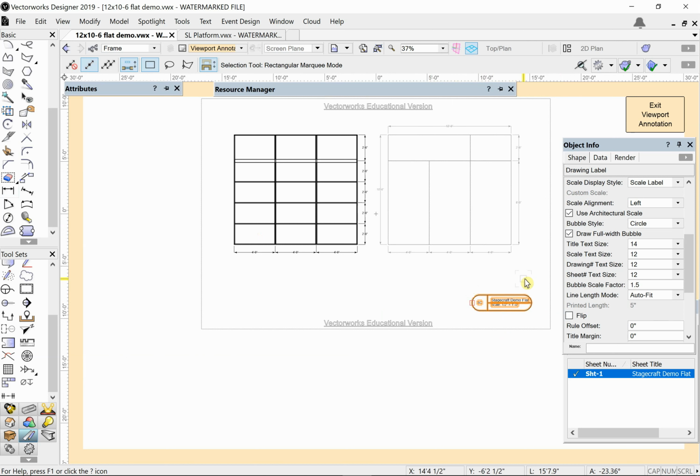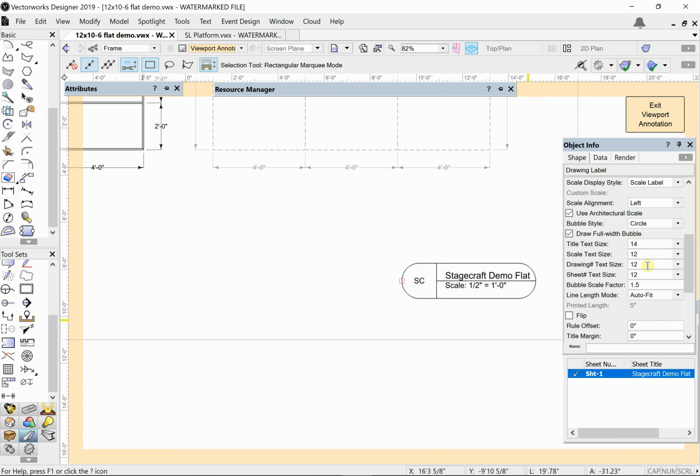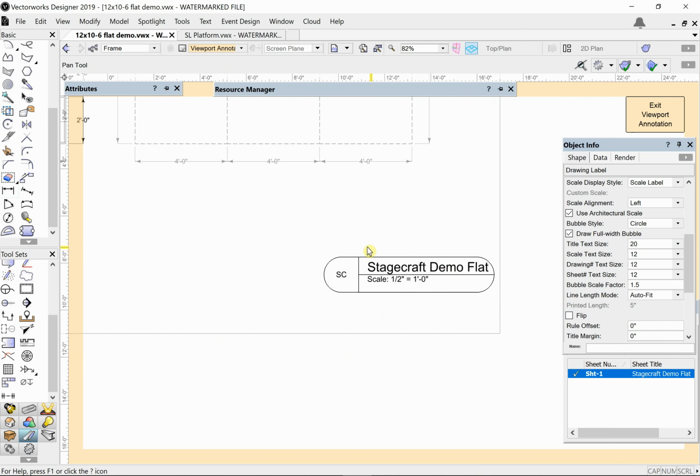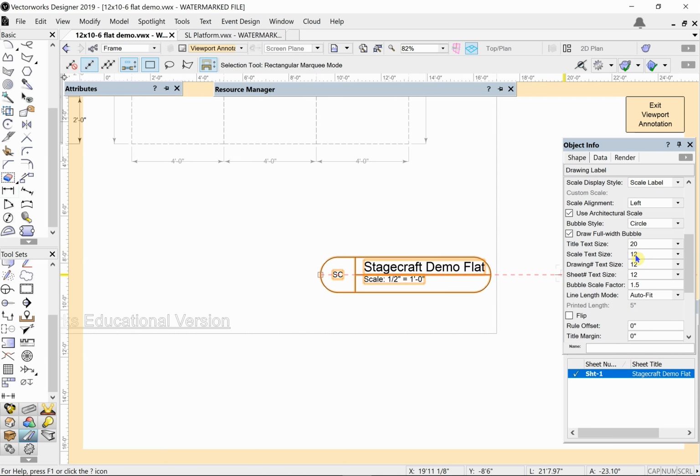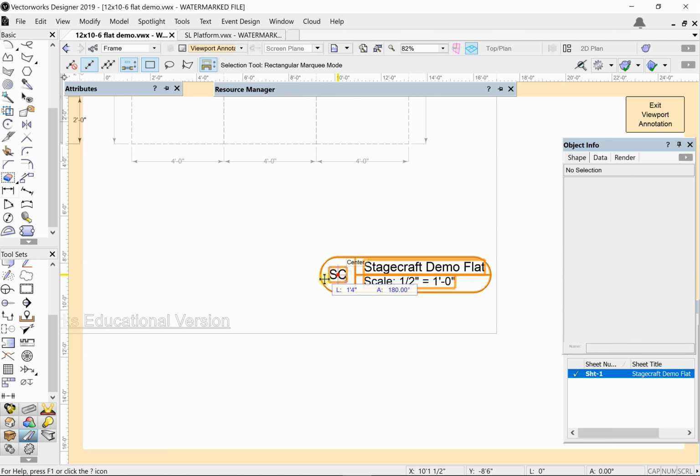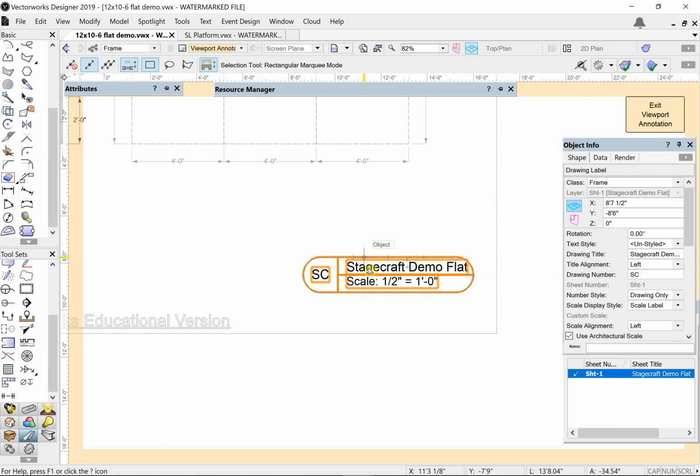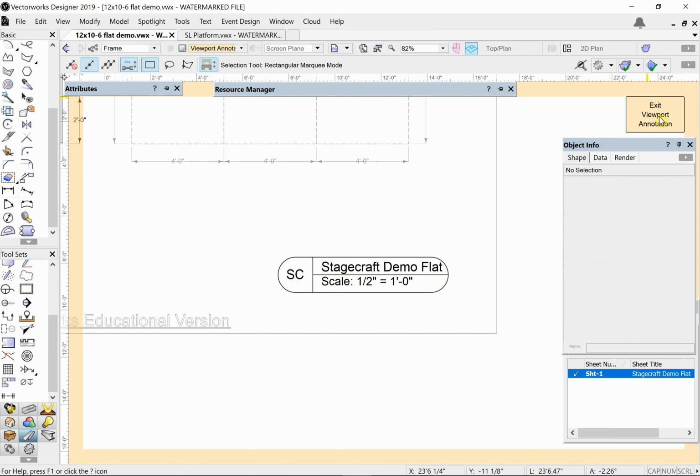I'm going to drag that over again so it's nicely aligned in the corner. I can also change the text size, so maybe I want the title to be bigger. Maybe I want the scale to be bigger too. Maybe I also want the sheet number, or drawing number rather, to be bigger. Something like that. Make it look good, and then you're done. Once again, because it keeps resizing itself, I'll get it in that corner nicely. Okay, exit.